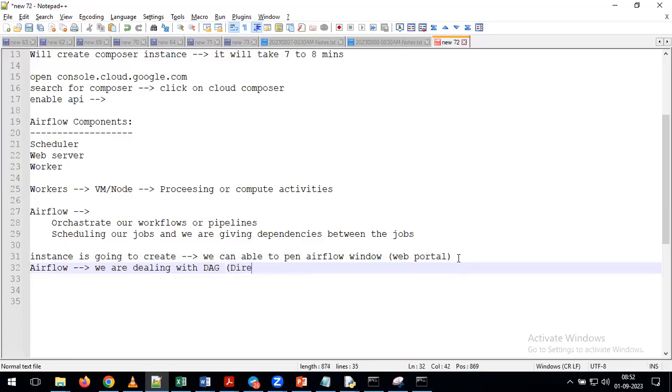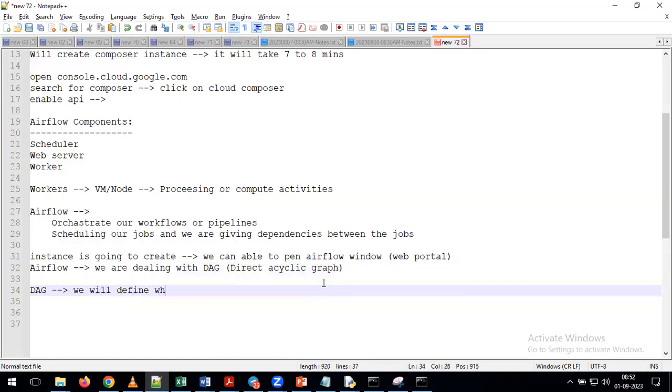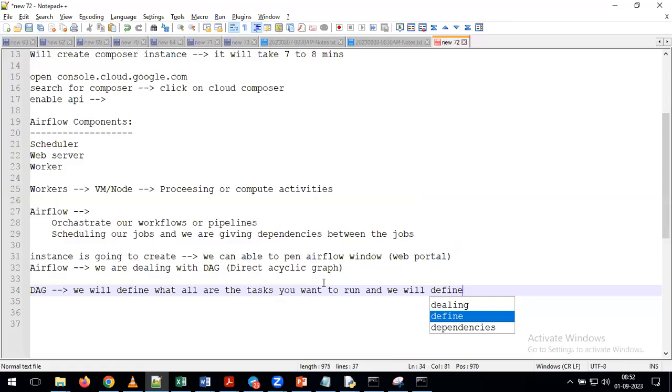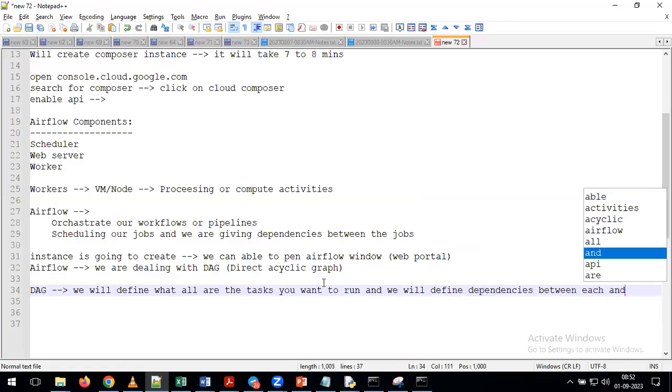DAG is nothing but a directed acyclic graph. So in Airflow, everything we are going to deal with is the DAG only. In this DAG, we will define what all the tasks are that you want to run, and we will define dependencies between each and every task.